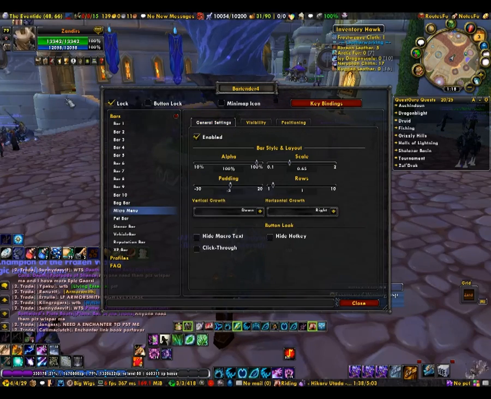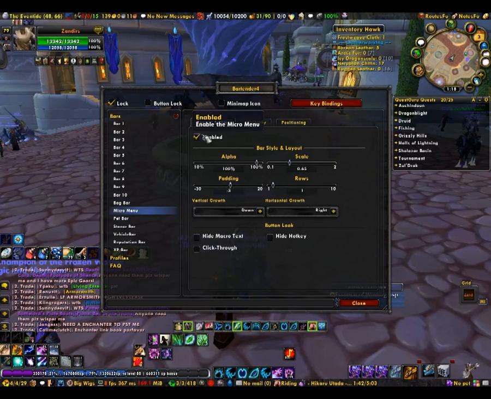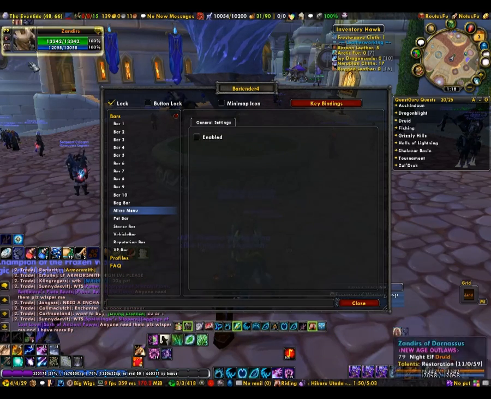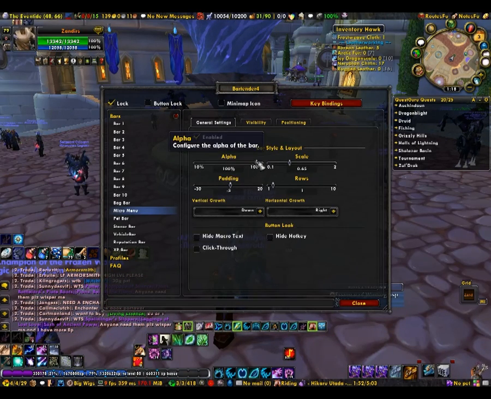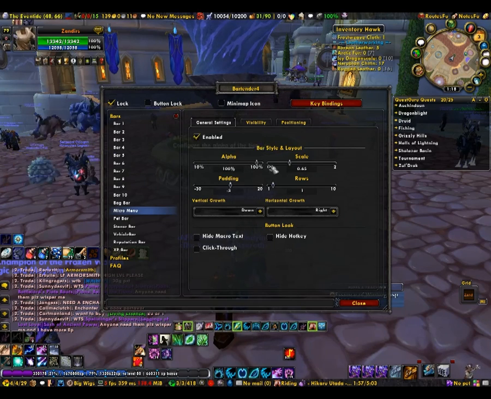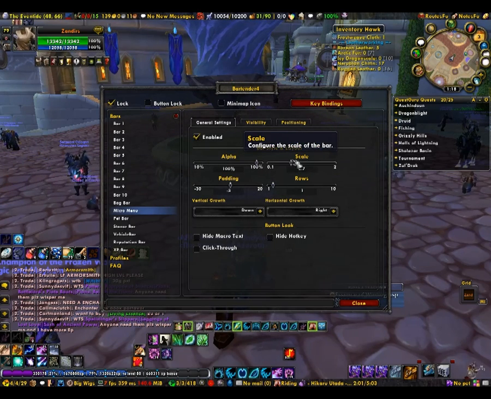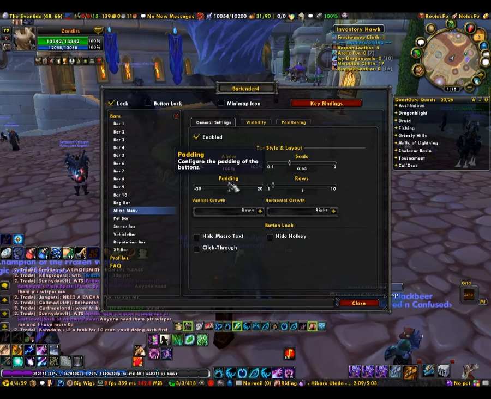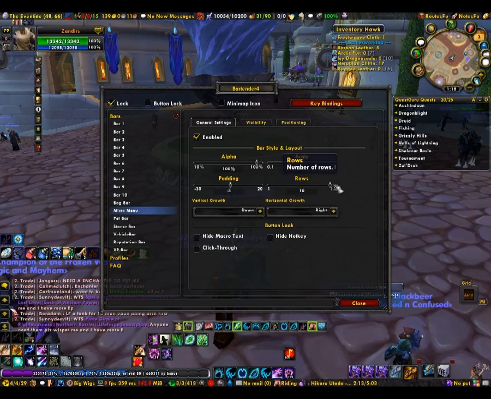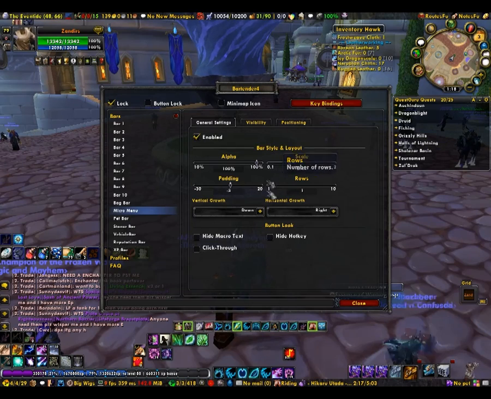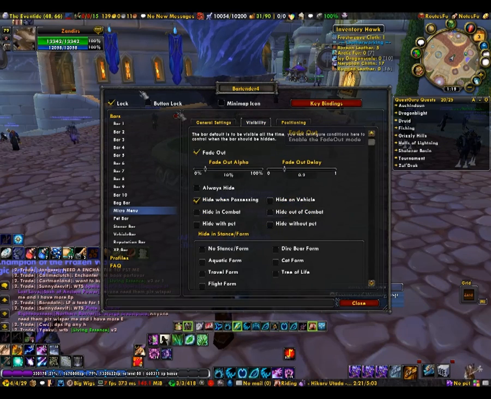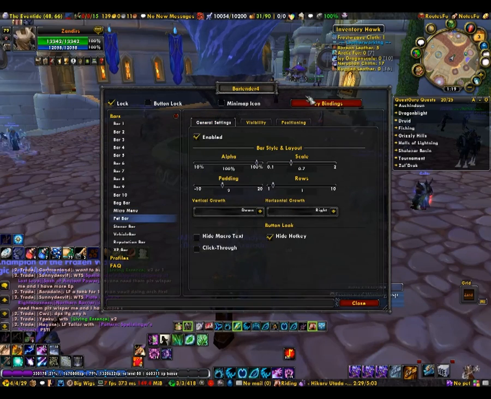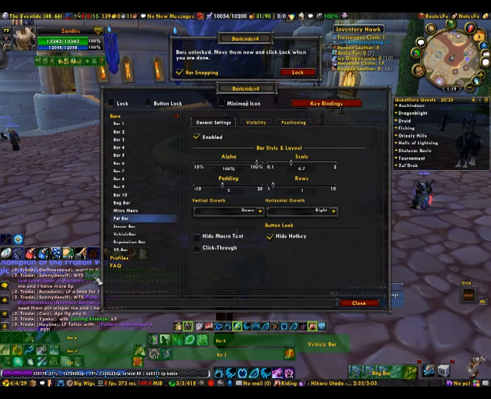Then you have the macro bar, which is the main bar with all your options, talents, character sheet, quests, all that stuff. Same deal on the options here: scale, font, alpha, padding, the rows, all that. And again, you can make it vertical or horizontal. And of course, its visibility if you want it to fade out or not, and its position. Pet bar is the same. You can see the pet bar right there.